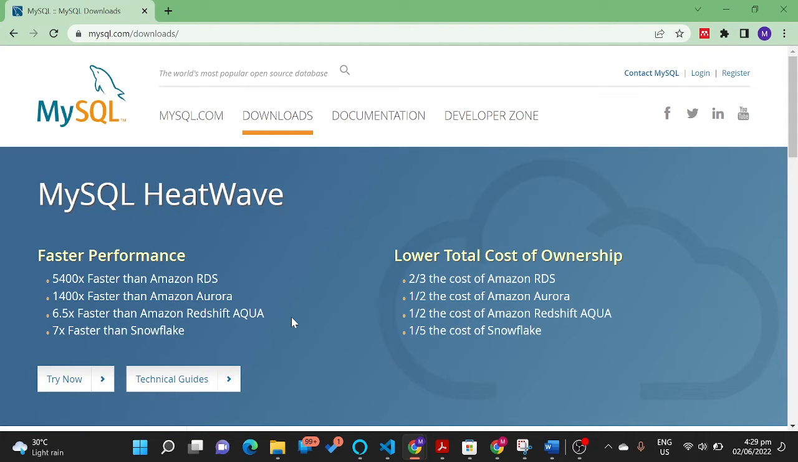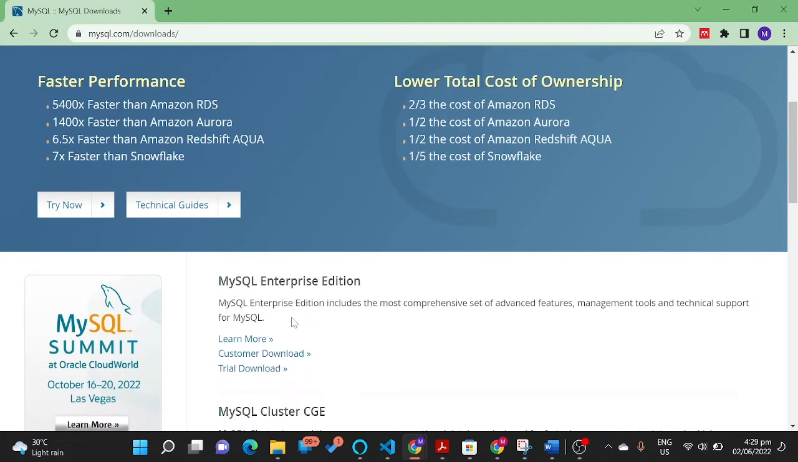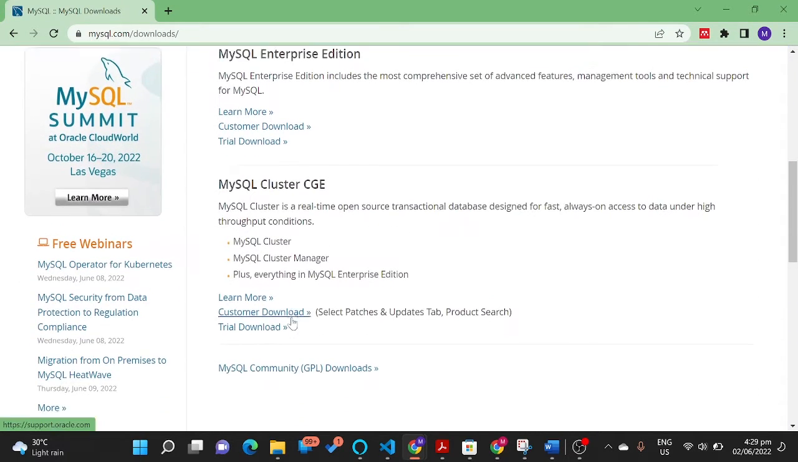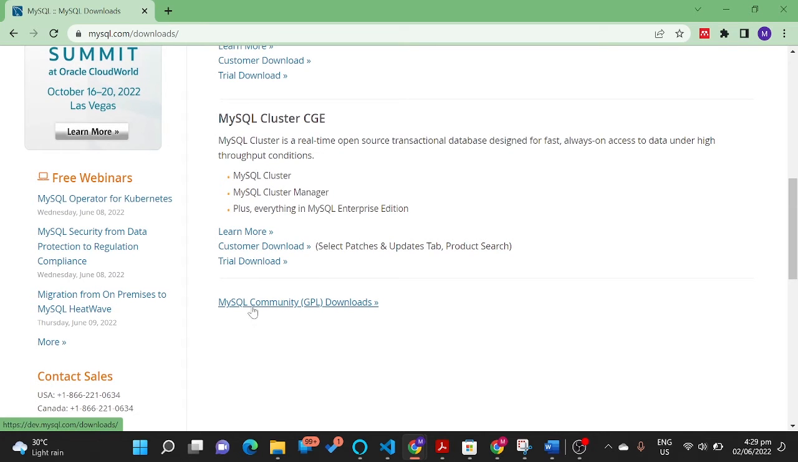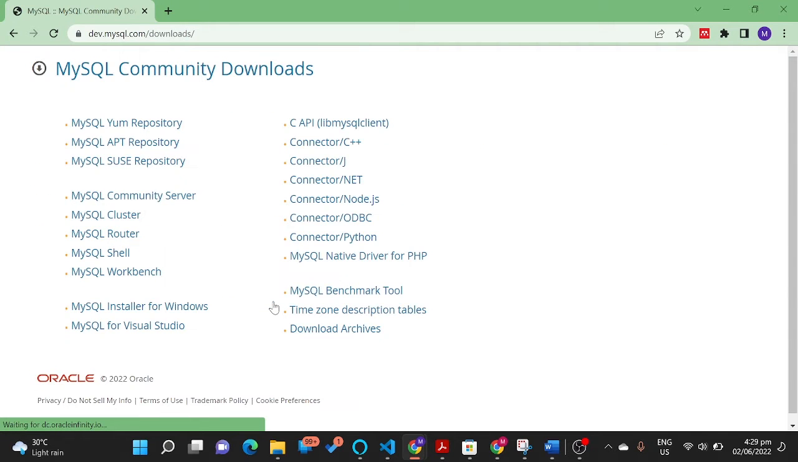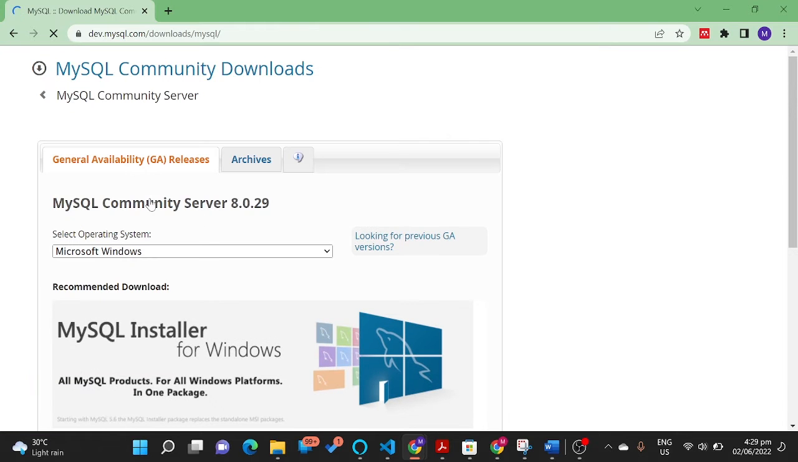Alright, so you are most likely to see this page and you would have to scroll down to MySQL Community GPL Downloads. This is where you need to click, and once you click on this link you have a number of options over here. Now what you are looking out for is MySQL Community Server. Click on this link and this will take you to this page.